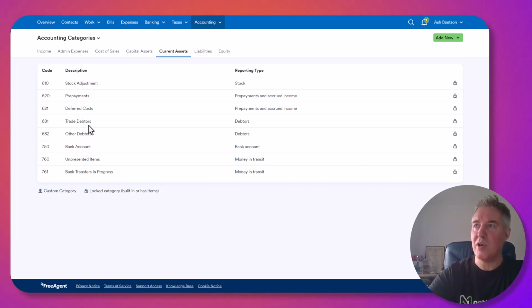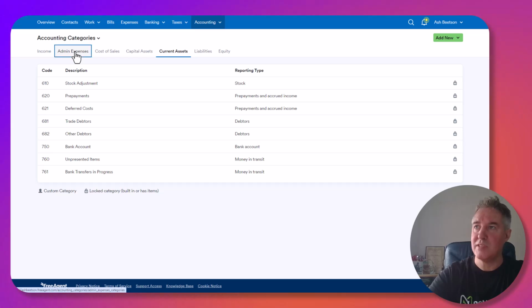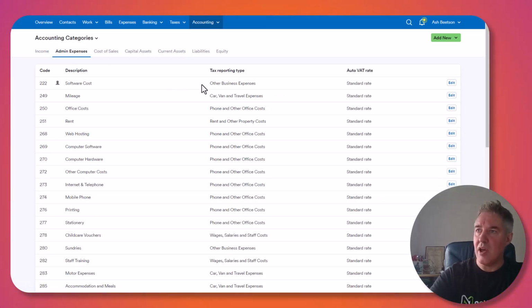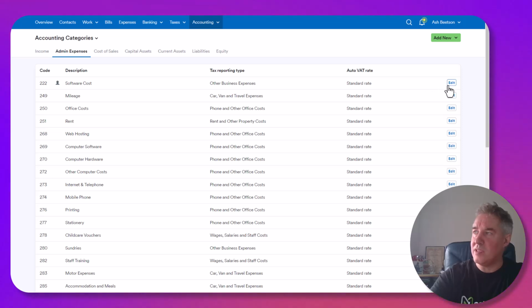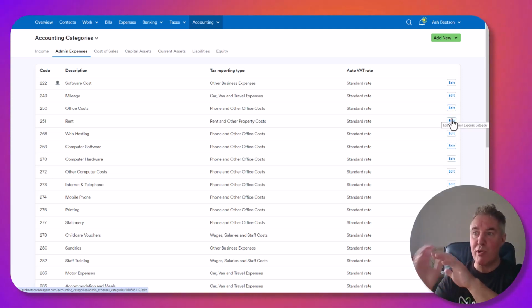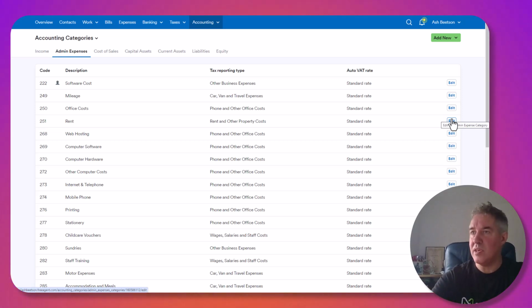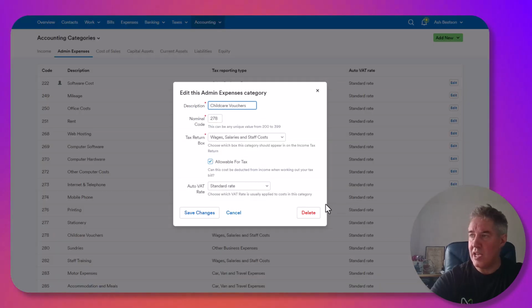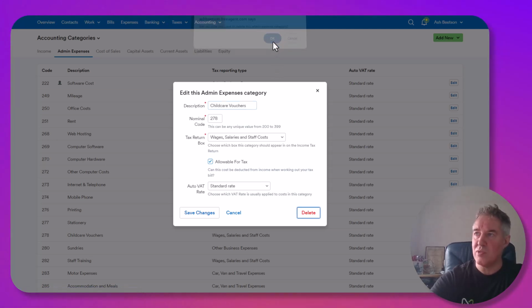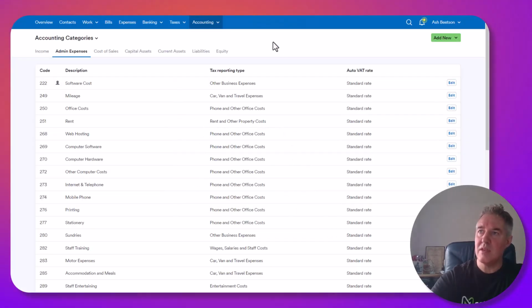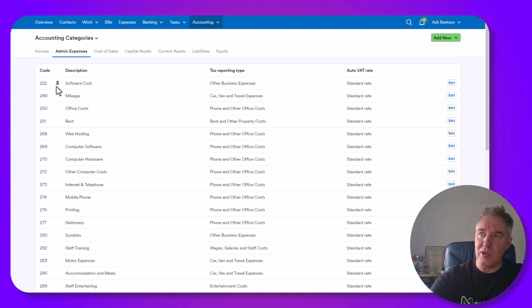If I come to admin expenses, what we have here is the ability of editing. I can come in and edit any of these accounts that are already in place. Let's look at childcare vouchers. I could go to edit that, and if I don't need childcare vouchers, I could go to delete that and remove it, and it's no longer required. I can see there's a little icon indicating that's one I've actually created.